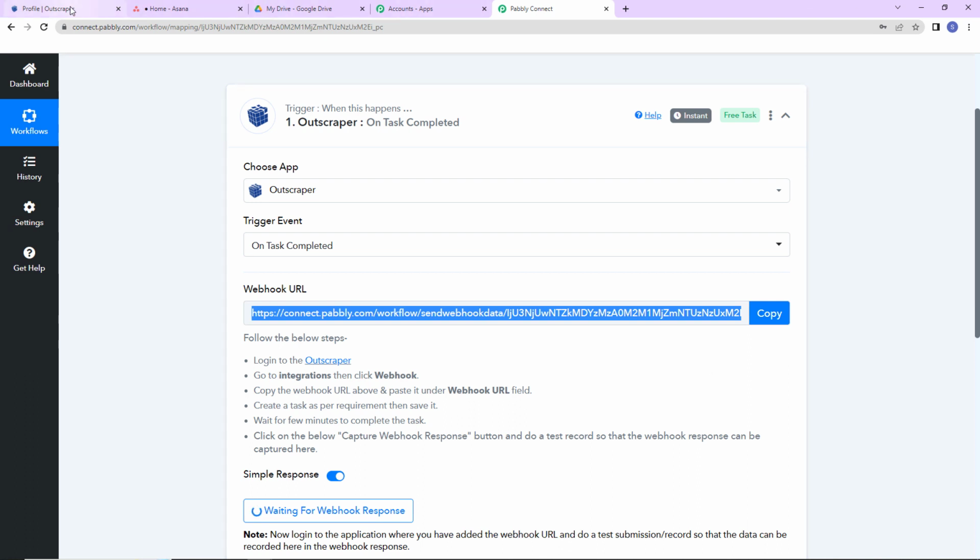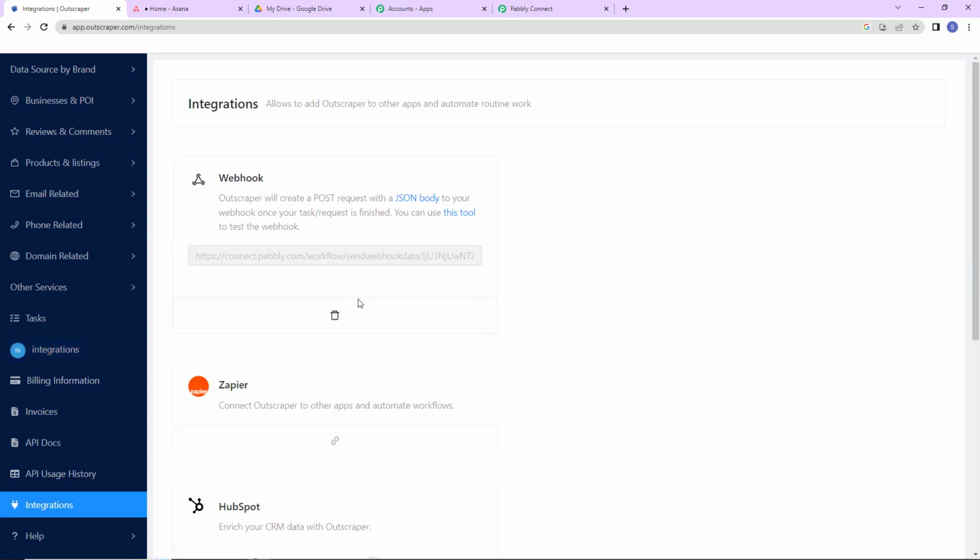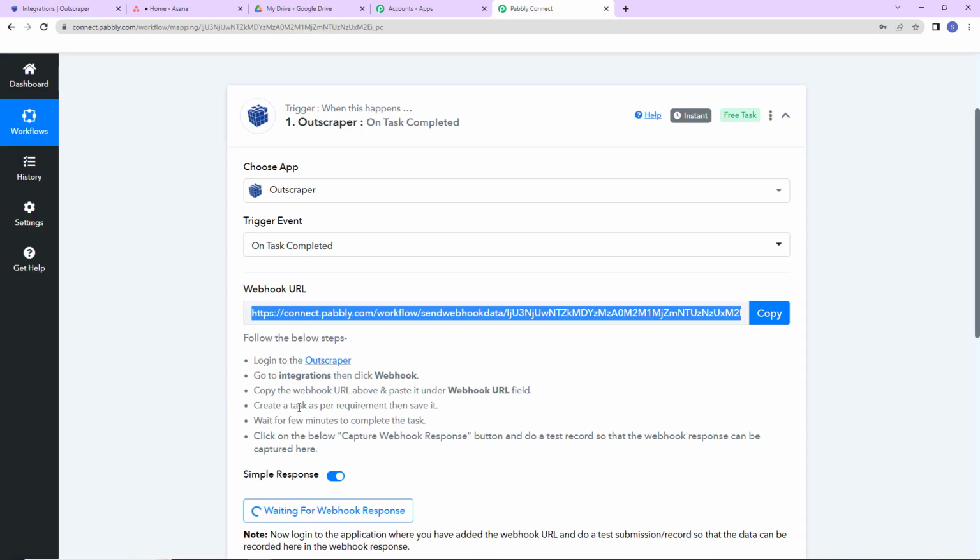I already have logged into my Outscraper account. This is the account. Here we have to go to integrations. Now this is a previous webhook. First I'm going to delete this. Once done, I'm going to paste the webhook that we have just received, and now I'm going to save this. Once this is done, it says create a task as per requirement, then save it. Wait for a few minutes to complete the task.